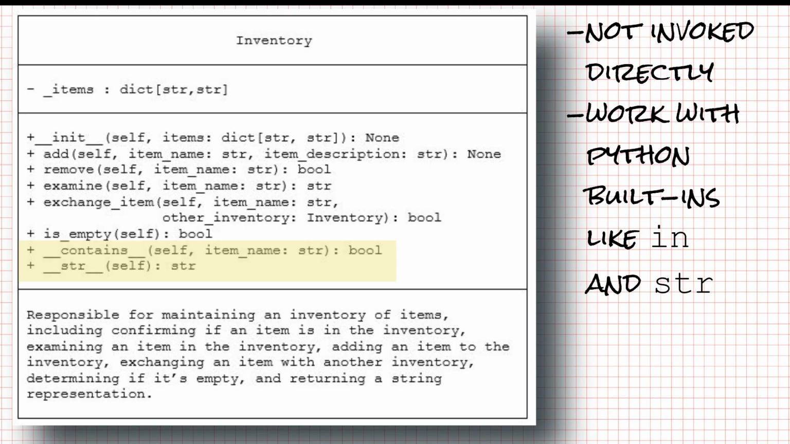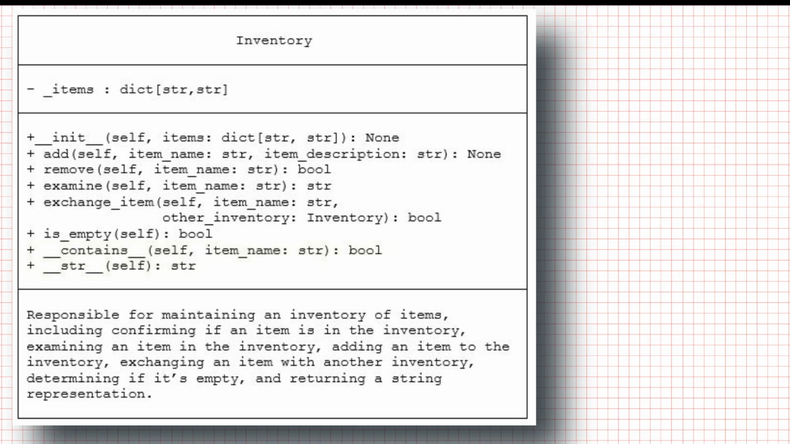The str method is what's used if we want to print our object or convert it to a string, and the contains method is invoked if we use the in operator on an inventory object. So we are essentially defining a new data type in Python, and we can even write our data type so it works with some of the built-in operators like in, for, equals equals, and the other relational operators, which, if I'm honest, I think is incredibly cool.